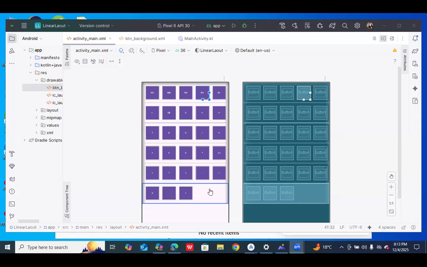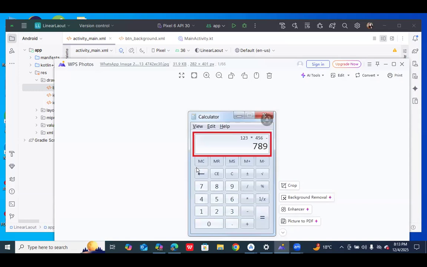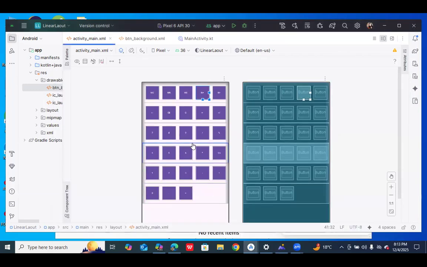Sir, I have created this for the linear layout. This is working, but the view is in the last line. See, sir, the actual view is like this only, but the distance is more in my UI. You're asking about zero and equal. Yes, sir. The distance is more, which means the margin I have.